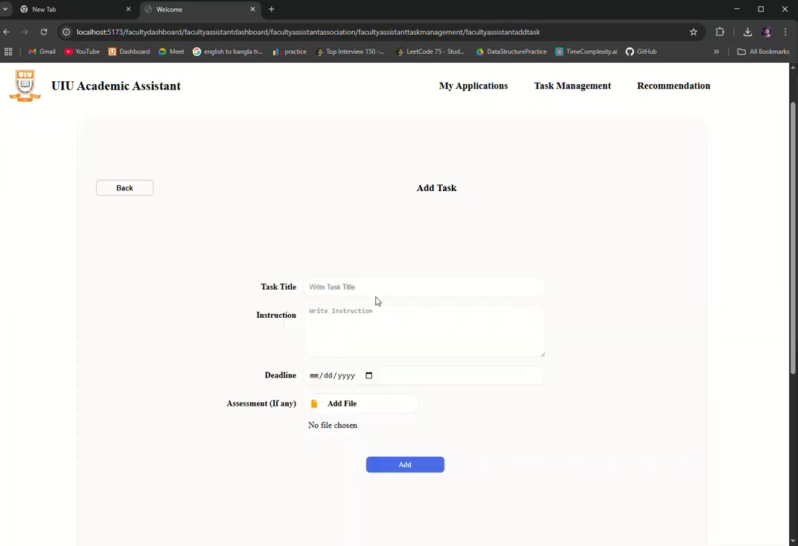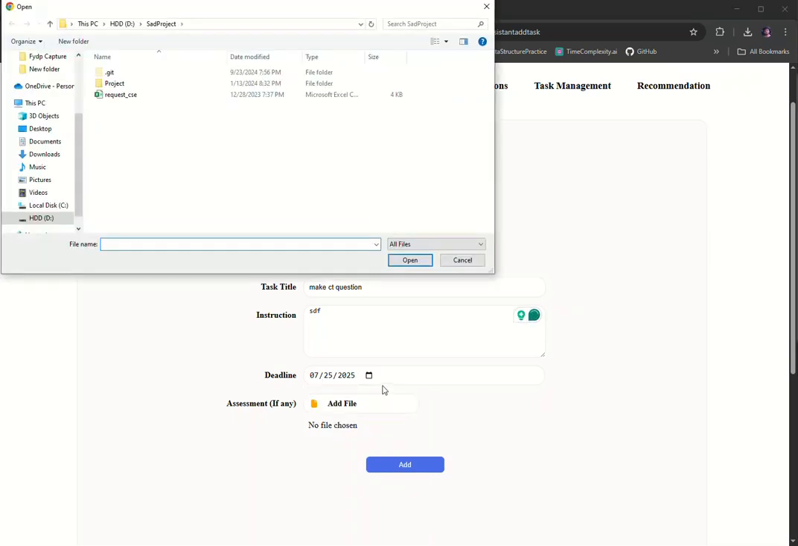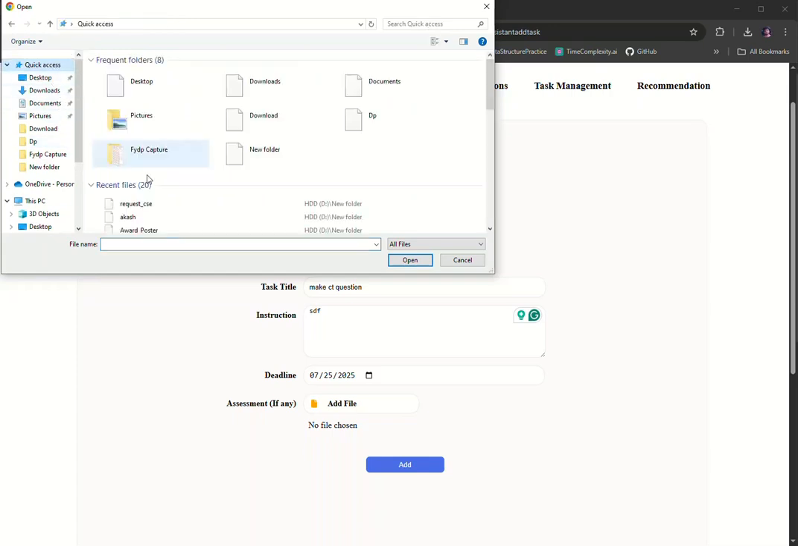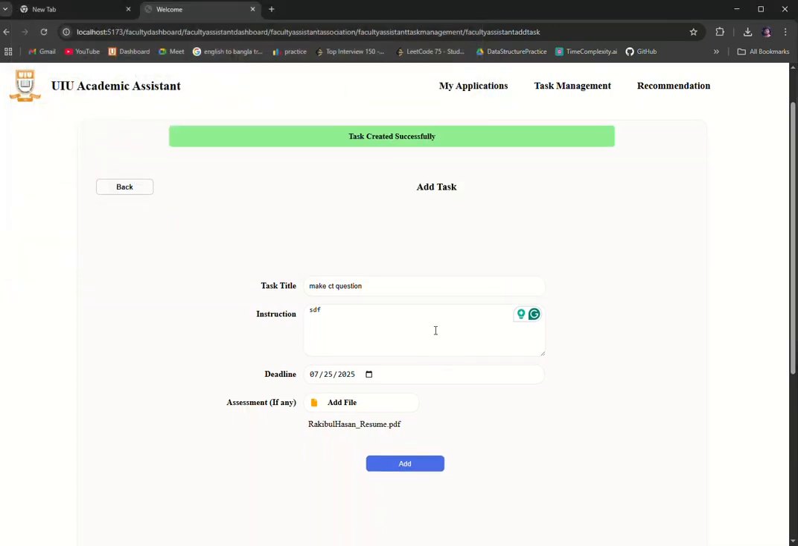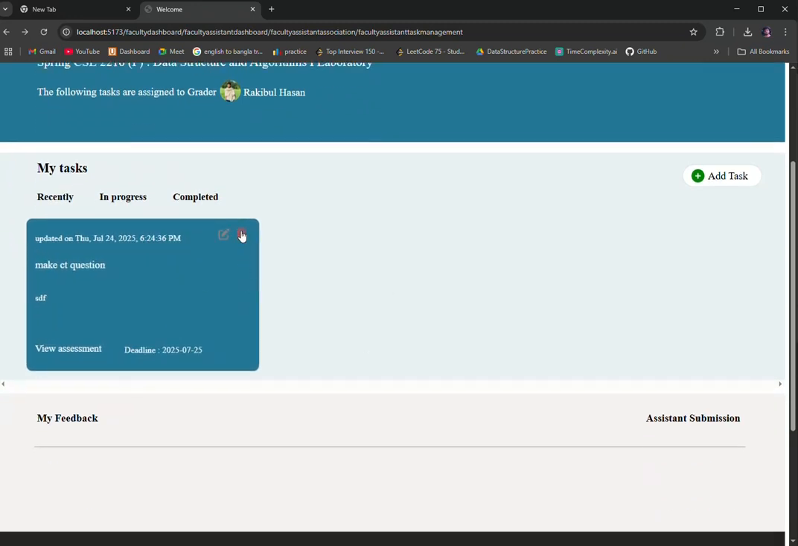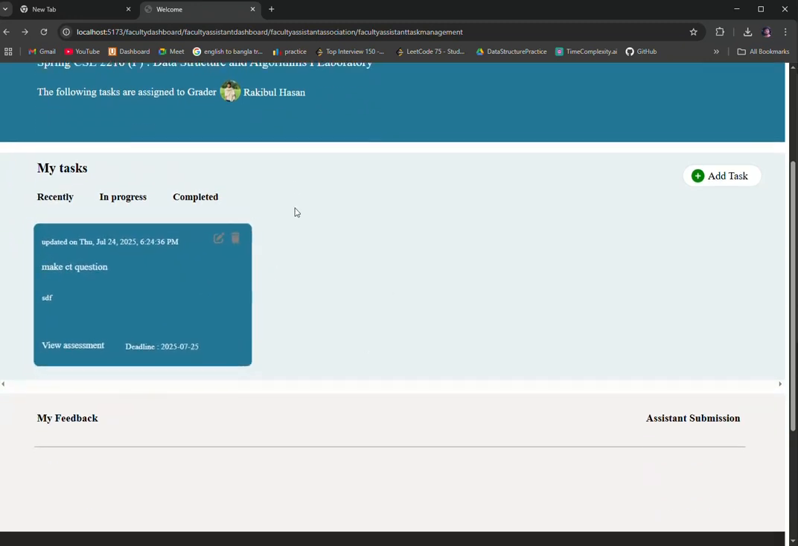So let's start a task. Let's say make CT question, or review this paper, or something like that, any instruction, and the faculty will be able to give it. There is a feature to have a deadline, and if there is any assessment, like you need to read this paper to review it, so gain knowledge, anything I can upload. If I add the task, it's created successfully, and faculty will be able to manage this task.